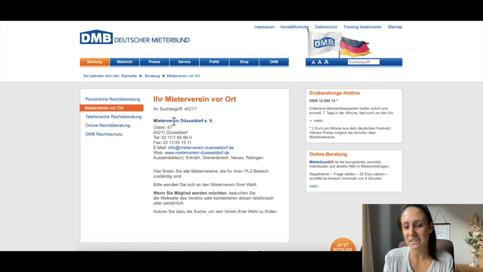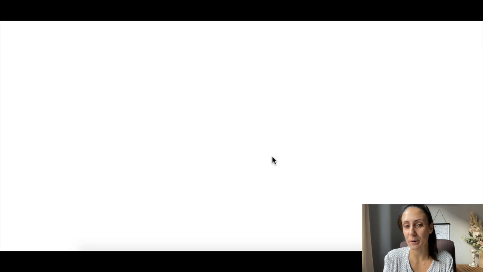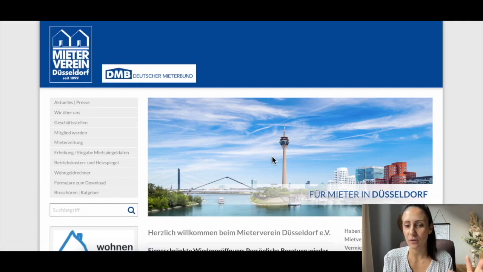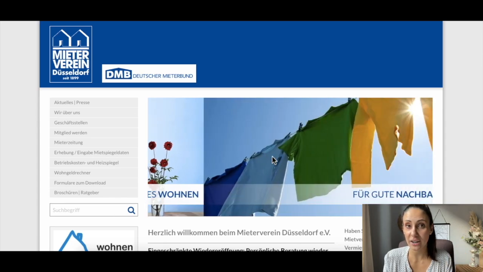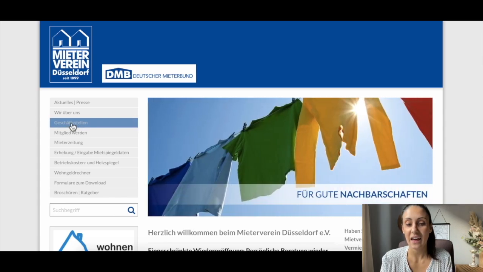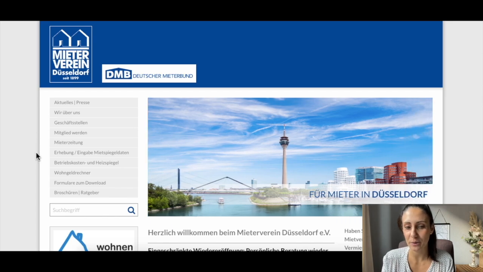And this is the Mieterverein Düsseldorf. You can either call them right from here or email them right from here, or you can go to their website. This is the Mieterverein or Mieterbund that is in partner with the Deutscher Mieterbund, but is targeted for the people of Düsseldorf. As I mentioned, there are different ways that you can approach the situation.